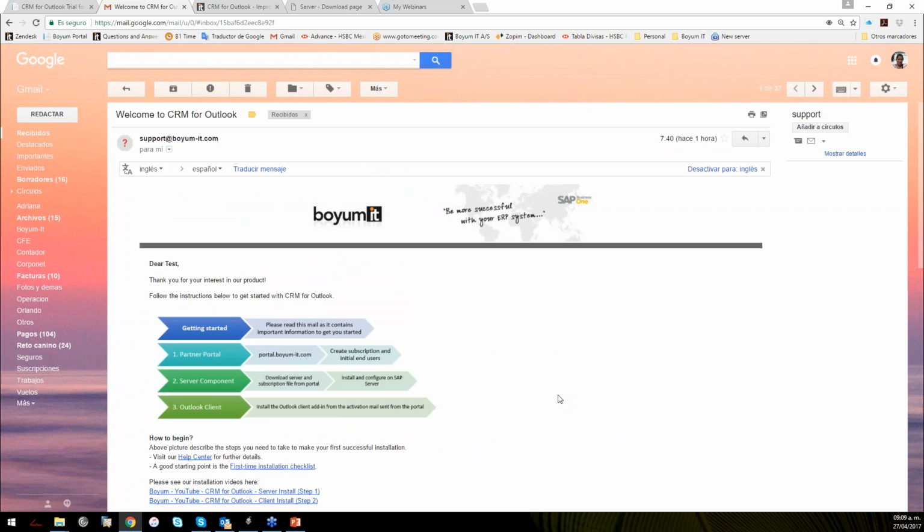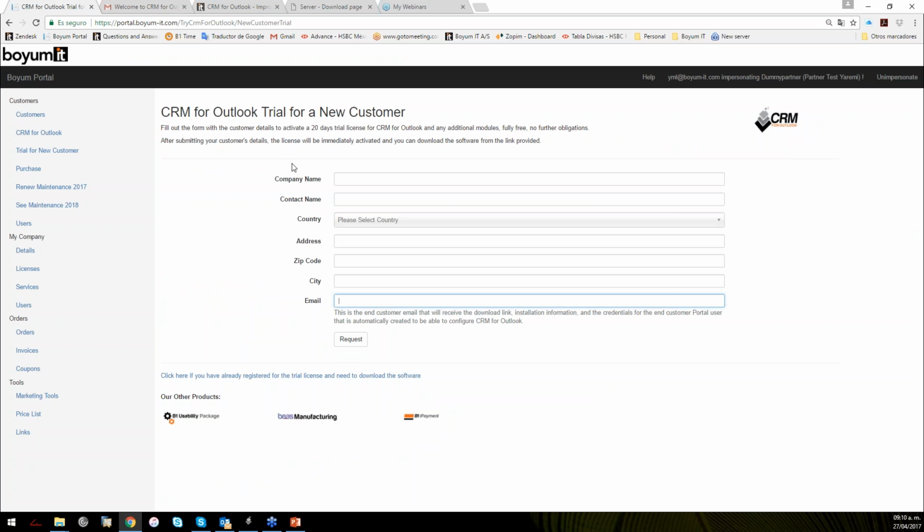And the final email that I'm not going to show, the final email that you will receive is your user. The user is going to be your email, and the password to log in to the Boyum portal. So as a partner, here's the Boyum portal. I'm going to switch to end customers view in a couple of minutes.